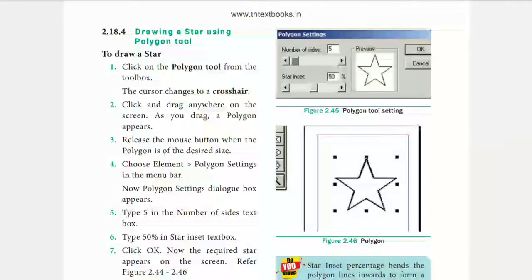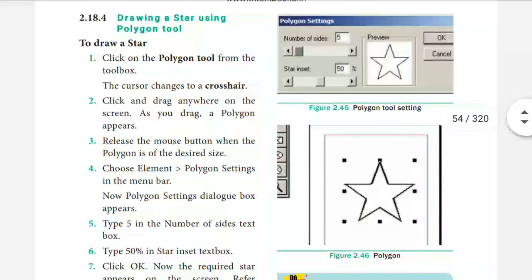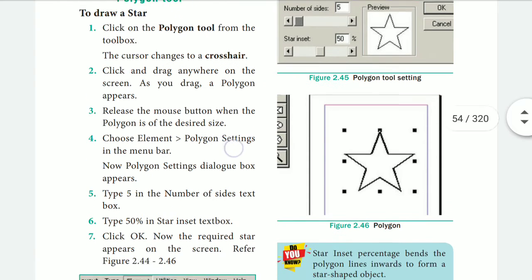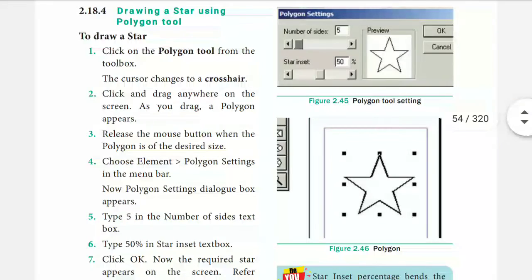So next is drawing a star using polygon. Okay, it's an important 5 mark question that is also available in your book back exercise. So it's an important question. To draw a star, click on the polygon tool from the toolbox. The cursor changes to crosshair. Click and drag anywhere on the screen. As you drag, a polygon appears. Release the mouse button when the polygon is of the desired size.